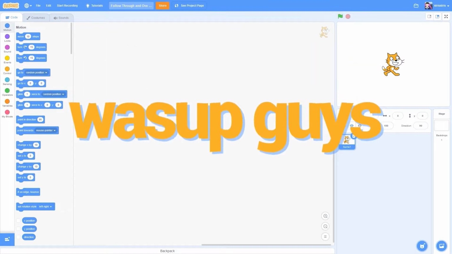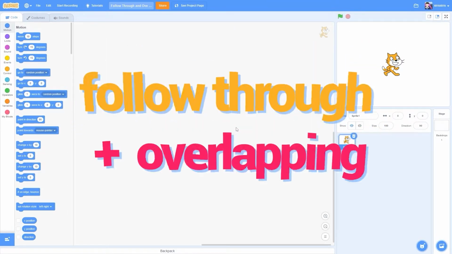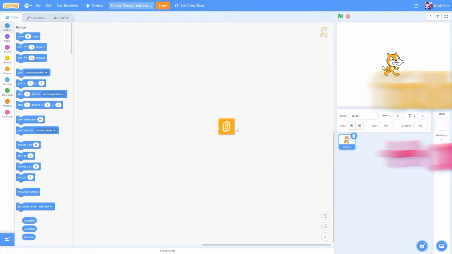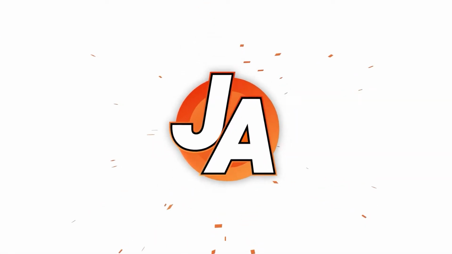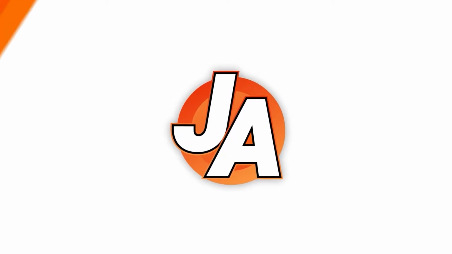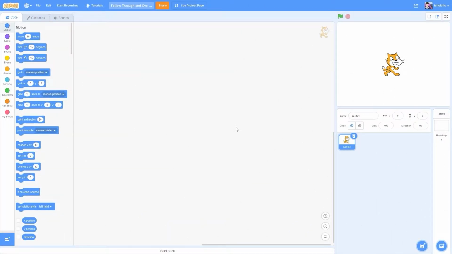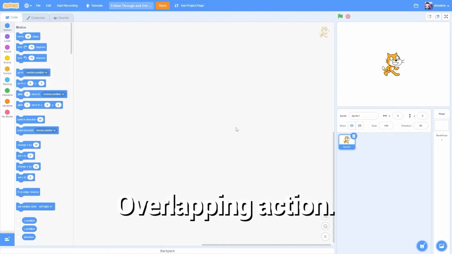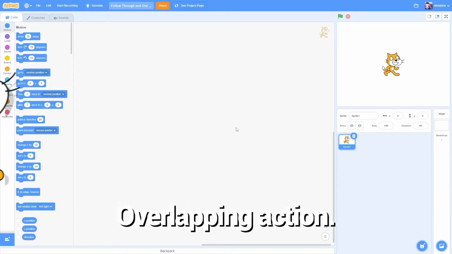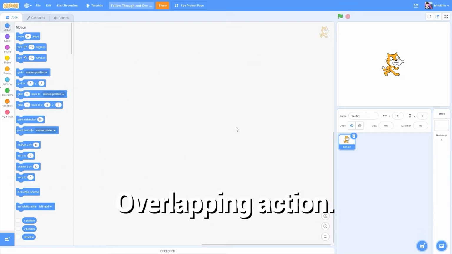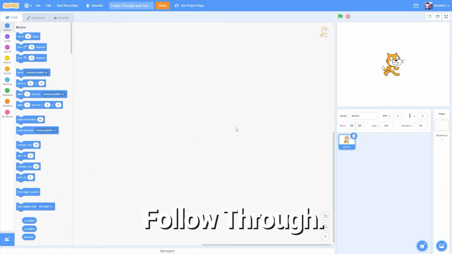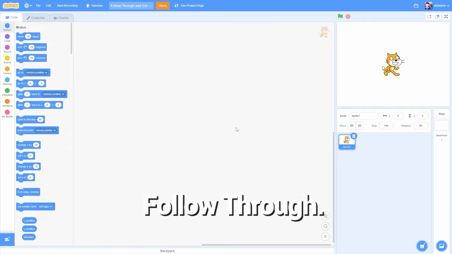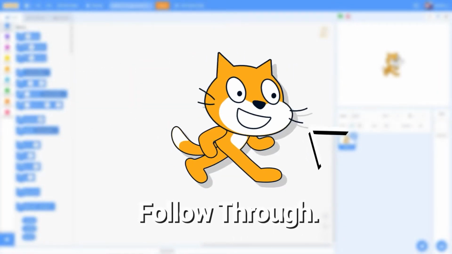What's up guys, in this tutorial I'll be showing you follow through and overlapping action in Scratch. So basically, overlapping action tells you how different parts of the body are going to move at different speeds, and follow through is basically what it sounds like. It's basically a part of the character continuing the momentum of the movement until it catches up.